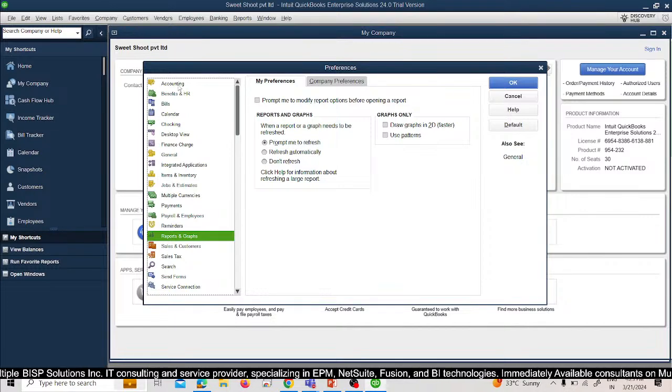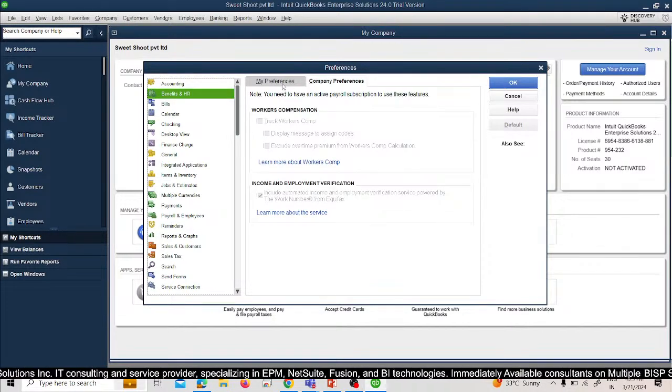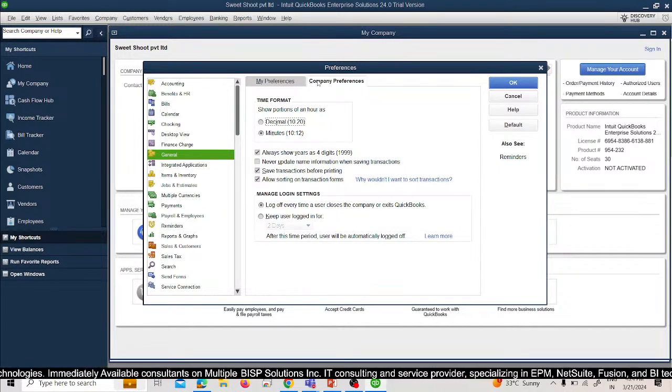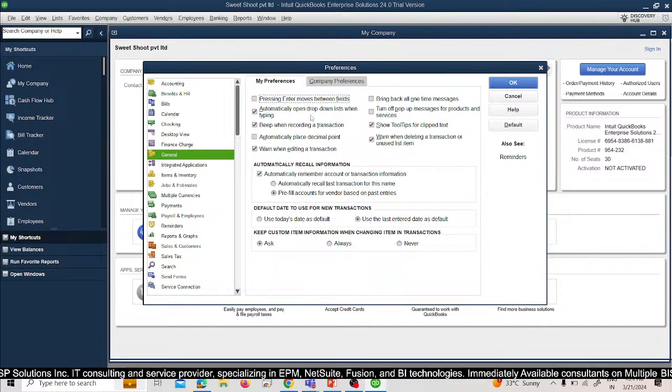First we are going to see the general preferences. When you click on General preferences, you will see that preferences have two options: My Preferences and Company Preferences. My Preferences is for making the software behave as per your requirement, and Company Preferences is for what reporting you are going to use and what the digits are. So basically these are the two intersecting points. Mostly we are going to change the company preferences, so first we are going to change it.